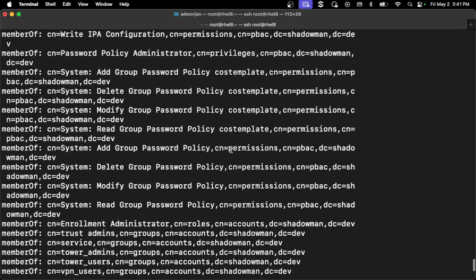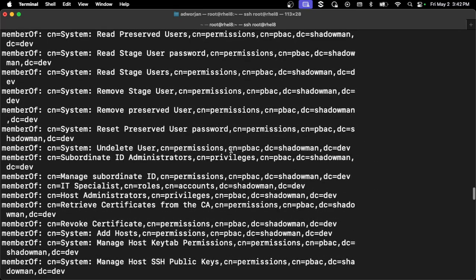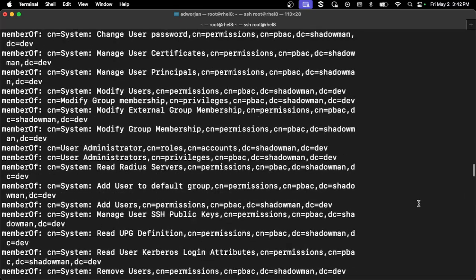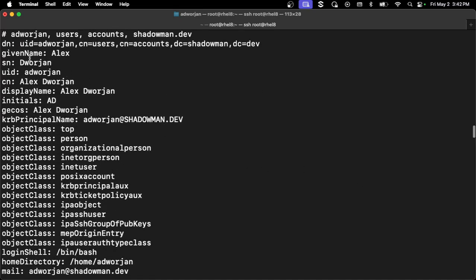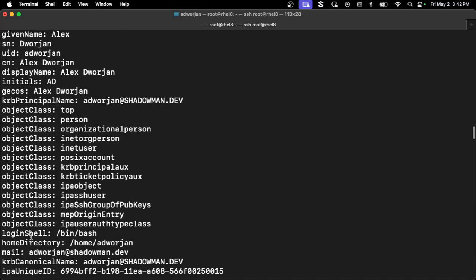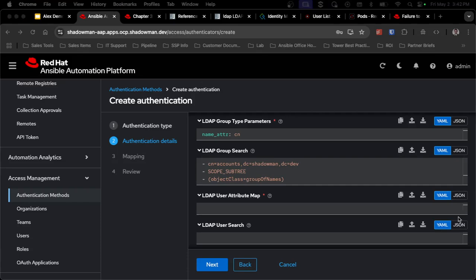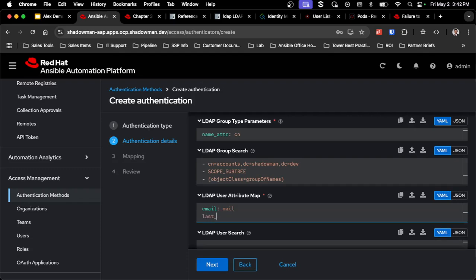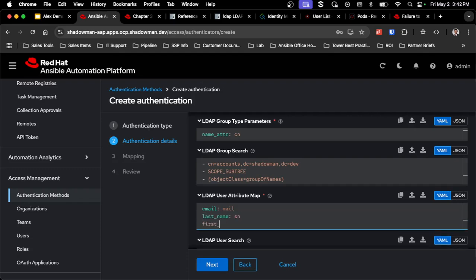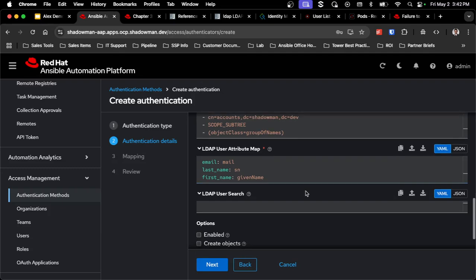And this gives me all the attributes, everything that they're a member of. So I know, as Ansible calls out in the docs, I'm specifically looking for email, first name, last name, so I can see given name is first name, SN is my last name, and email is mail. So if I go back in here, go to user attribute mapping, this then is as simple as email, mail, last name was SN, and first name is given name. So some map to what I'm getting directly back from IDM.